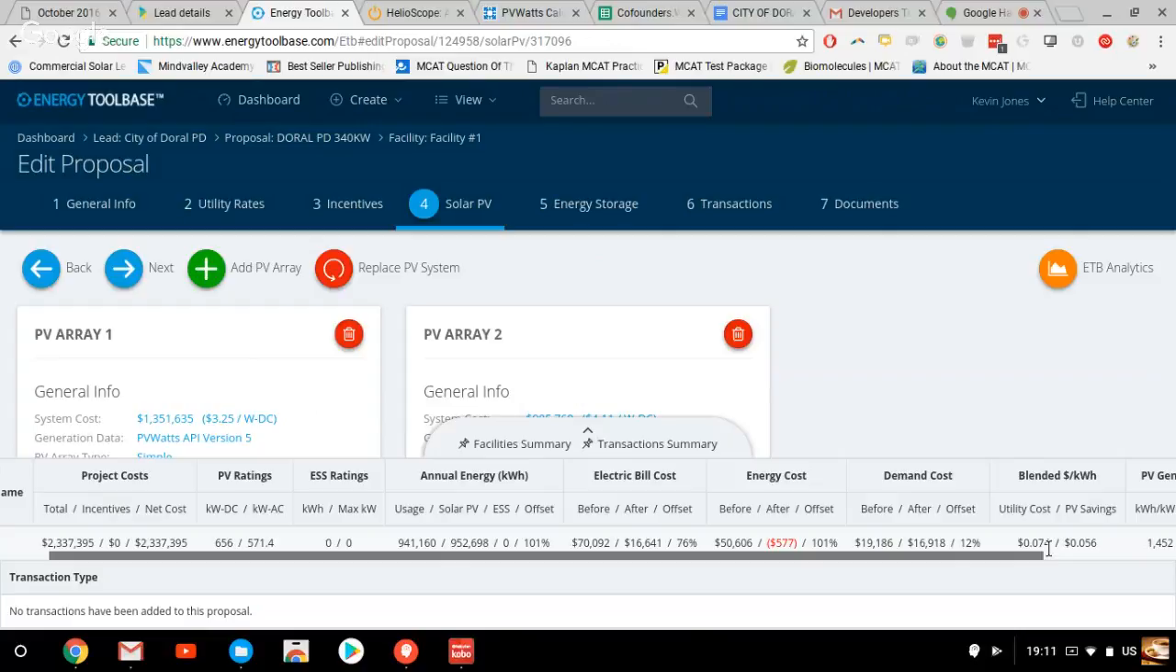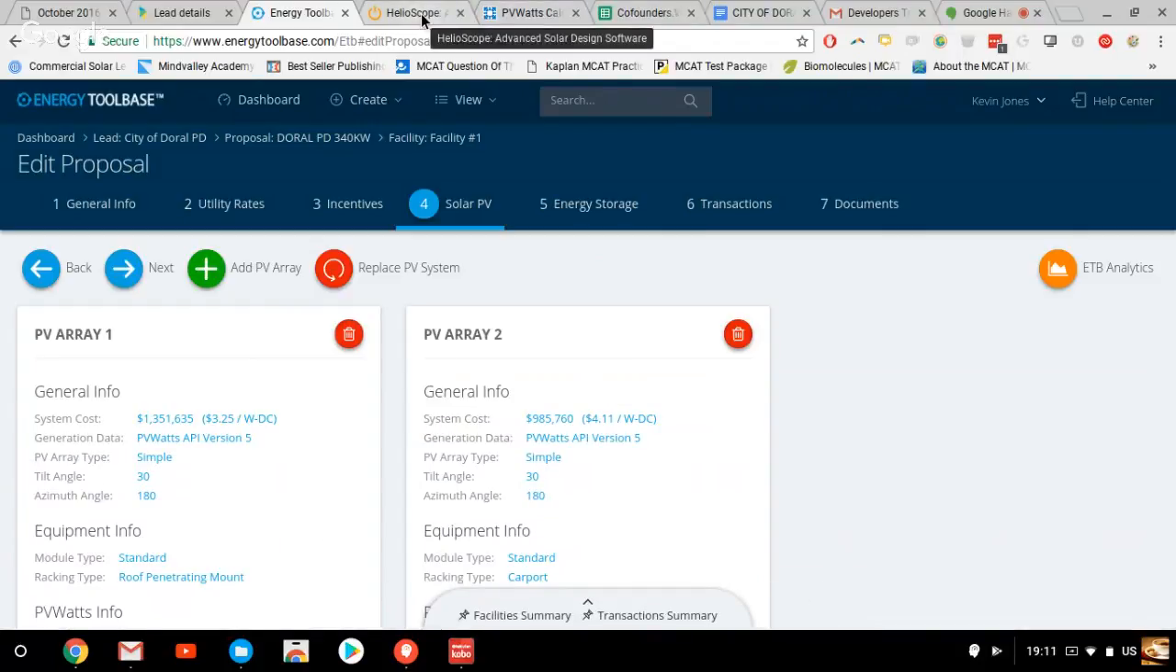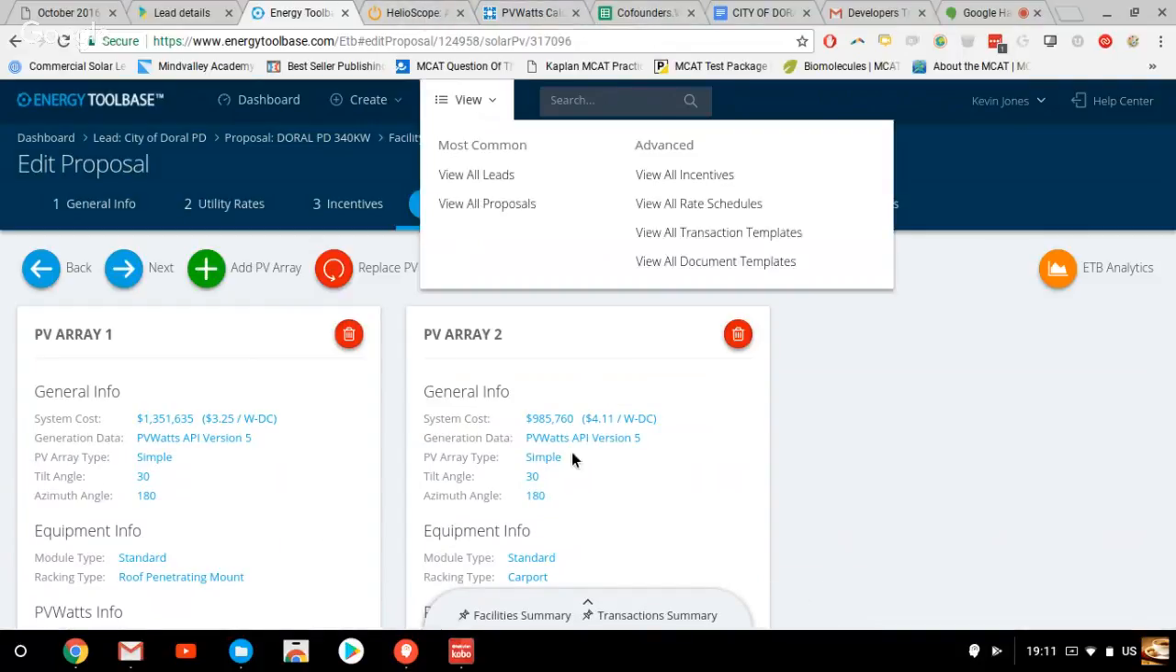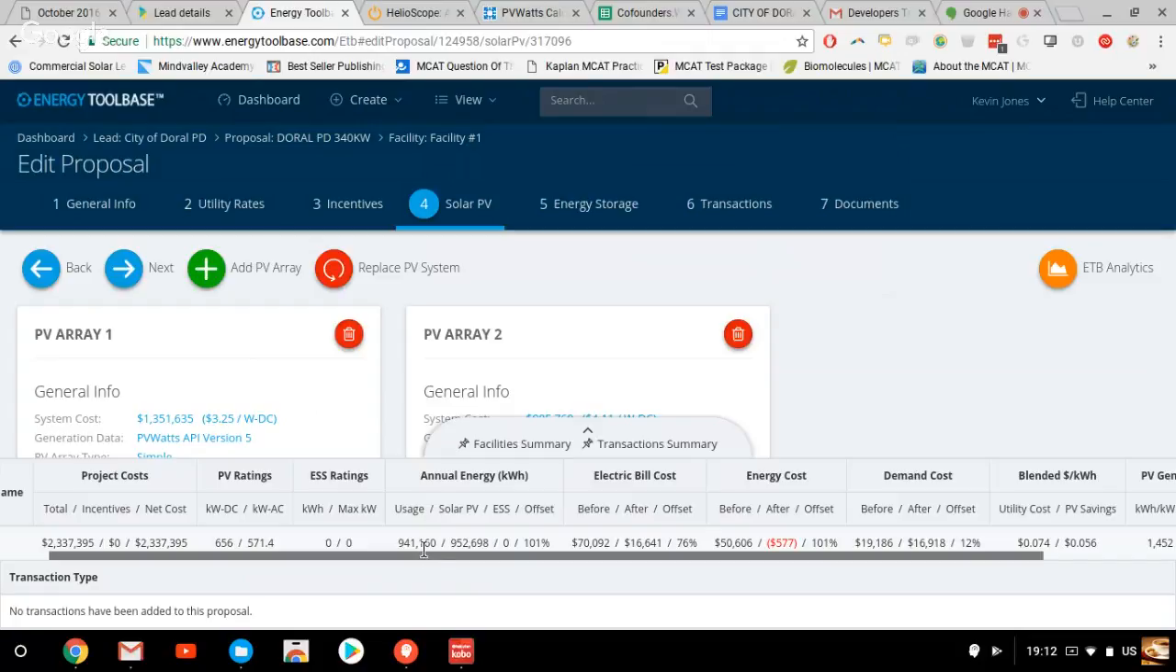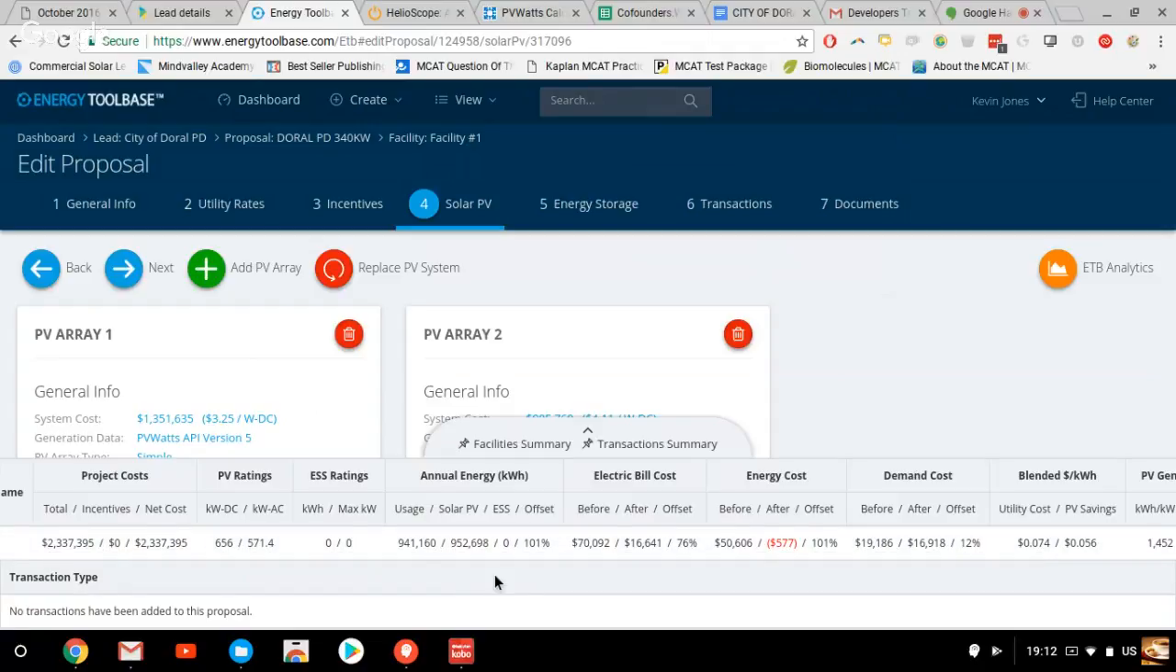But now there's the next step. So once you have the blended rate from Energy Toolbase, we have to go and figure out, well, how much solar can we actually fit? So we know that they need 941 kilowatts. We know that we would need to put on that much solar, or generate that many kilowatt hours over a year, for a pure offset. And oftentimes with the projects, we can't fit 100% of their need. So we need to figure out how we're going to do that. And that's where the next tool comes in.